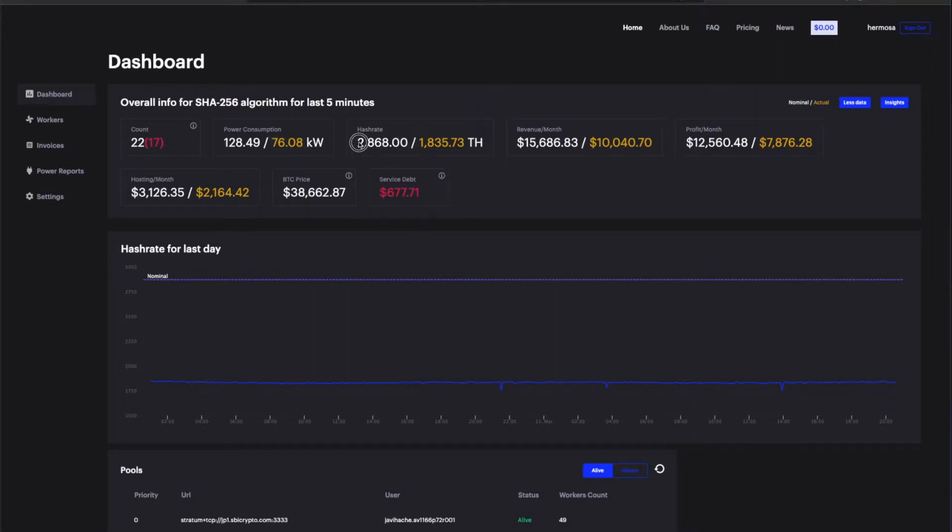I can see the hash rate, the theoretical hash rate that I should be seeing at the pool, and the actual hash rate that is being measured from the machines. This is the revenue per month, and this is the profit per month. So that is the revenue minus the hosting per month, which we can see here. And we have the BTC price updated in real time here.